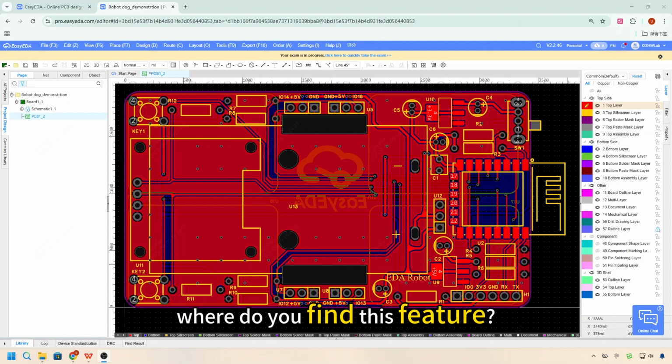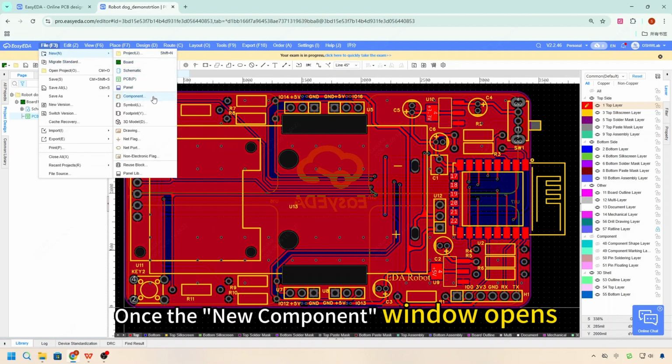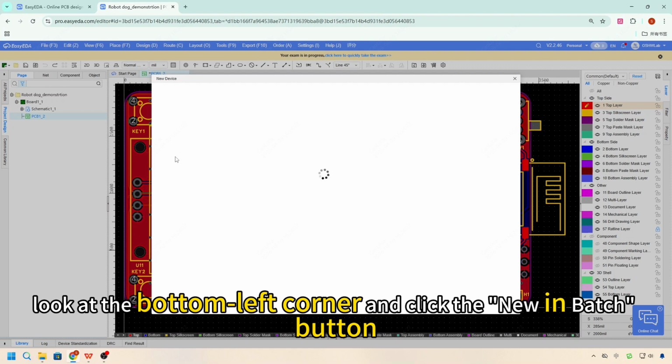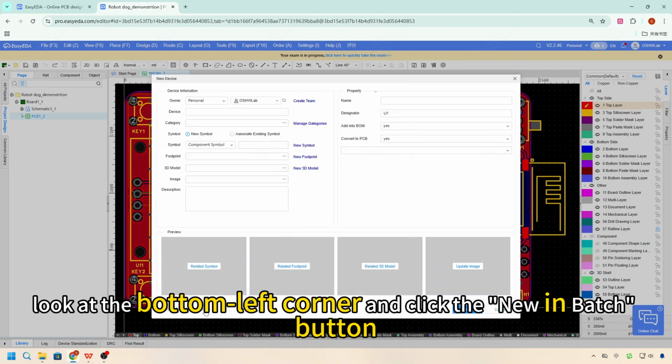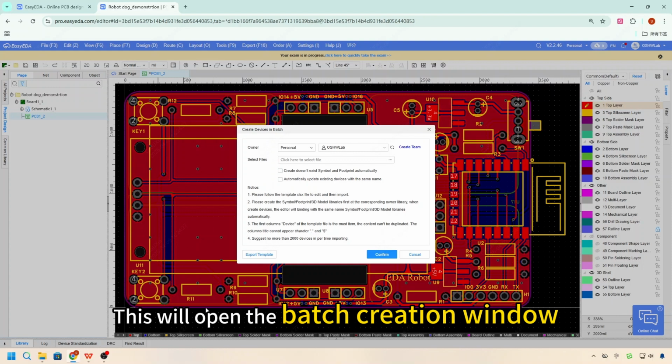Now, where do you find this feature? Go to the top menu, File, New Component. Once the new component window is open, look at the bottom left corner and click the New in Batch button. This will open the batch creation window.